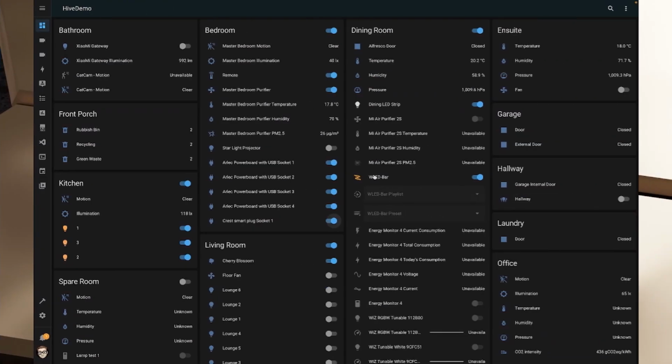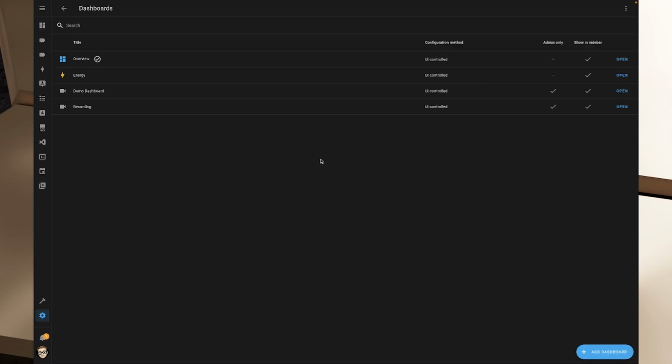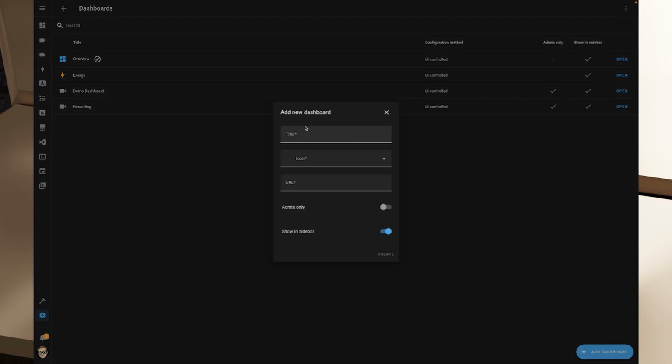So what we're going to do is in our Home Assistant instance here, I'm going to head over to Settings and I'm going to go to Dashboards. And in Dashboards, I'm going to add a new dashboard. Inside the Add New Dashboard screen, I'm going to give this a title. I'm going to call it Wall Panel.